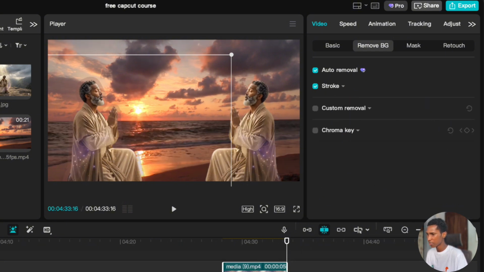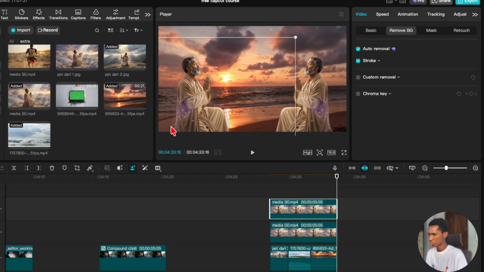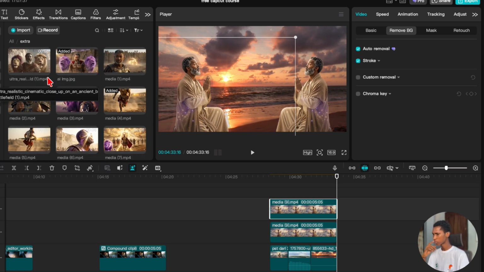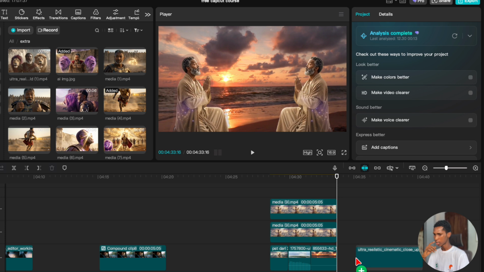Custom removal is actually very interesting. It gives you more flexibility to do more things, because sometimes auto removal can be a bit off. The AI system can be a bit all over the place. So let's get a different video now to do the custom. Let's bring in this video right here.